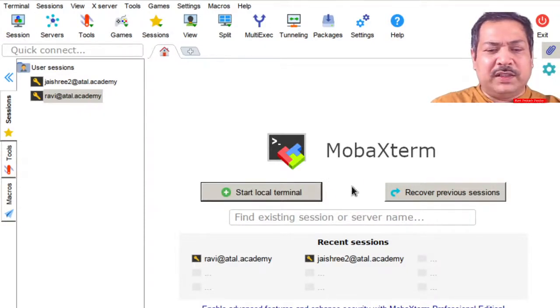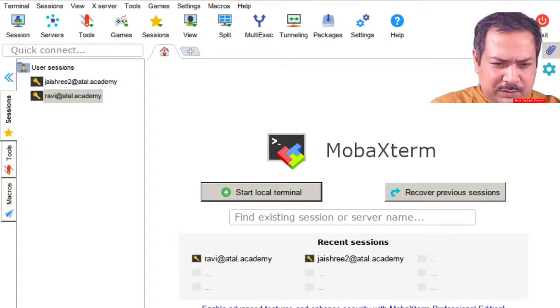You will be presented with another window. This other window is not visible on OBS Studio.